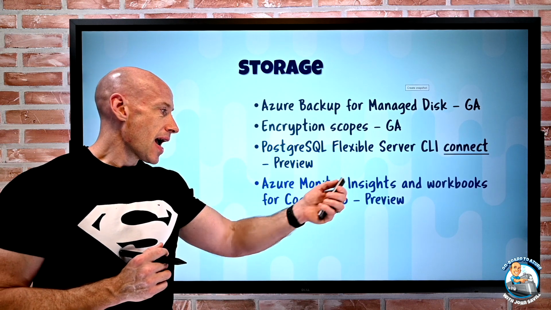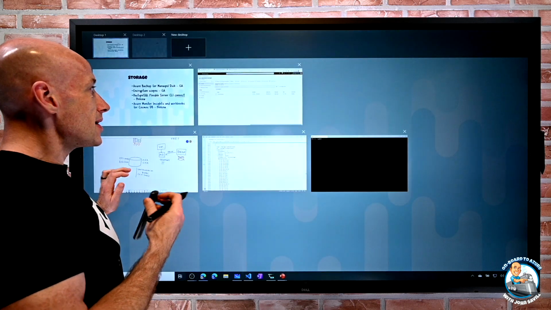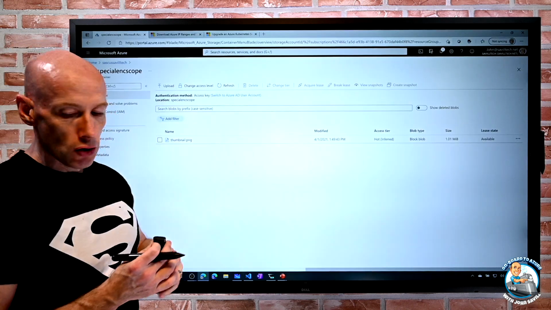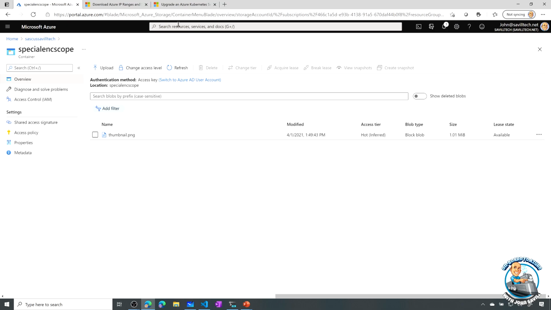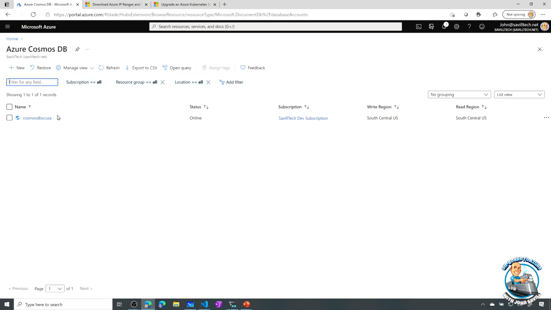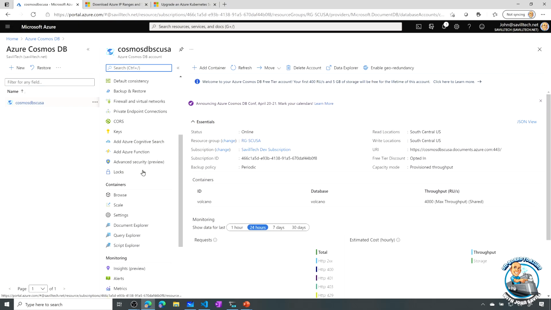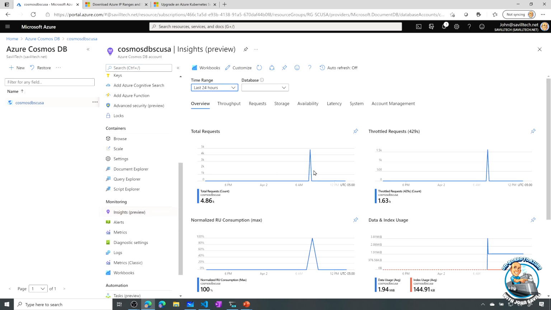Azure Monitor Insights and workbooks for CosmosDB is now in preview. So remember again, Insights is that fantastic curated view of things we most likely care about. Well, over here, I did some really basic things on my little Cosmos database earlier on. If I go to my Insights, so it's down here, Monitoring Insights, it's showing me an overview. Hey, look, we always care about these 429s because that means we try to do things beyond your provisioned request units, those units of work.